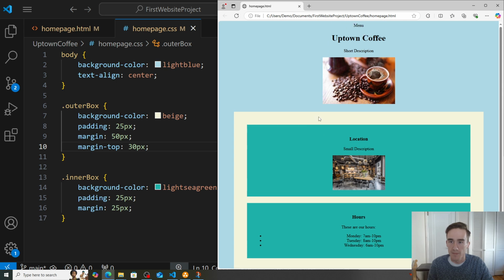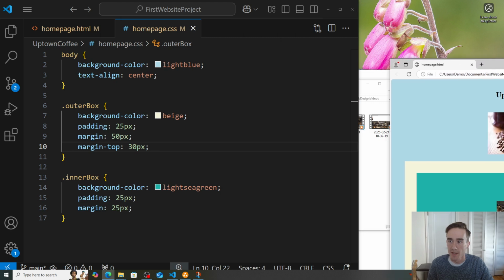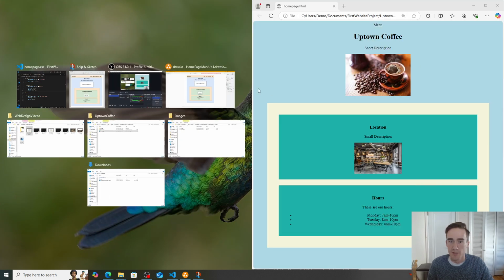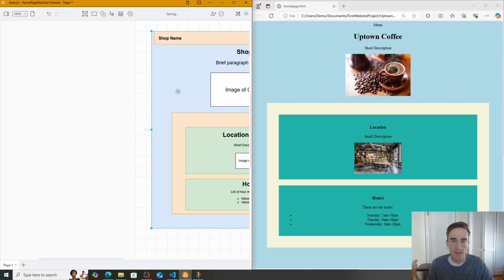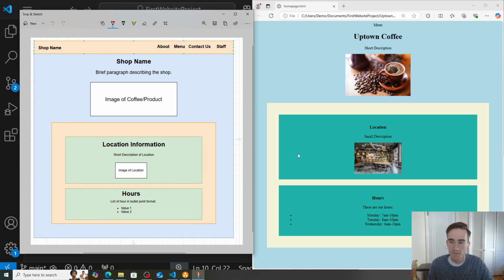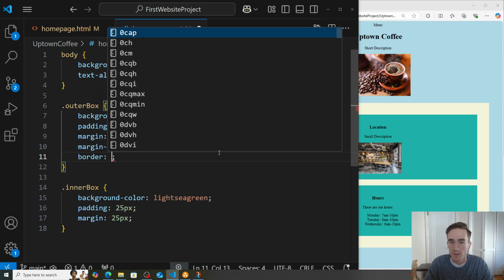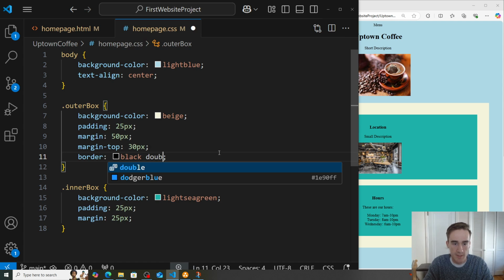Okay. And we can kind of start to see the structure taking place. We have the structure we were outlining in our template over here. Let me see if I can get them side by side. Okay, so that's looking a little nicer. Maybe we want to add some borders real quick to both the inner boxes and the outer boxes. Let's do border. I'll do just black for now. Black, double, 10 pixels.